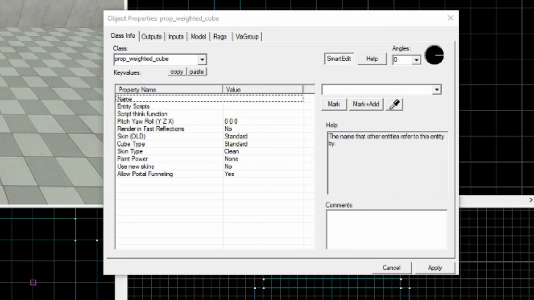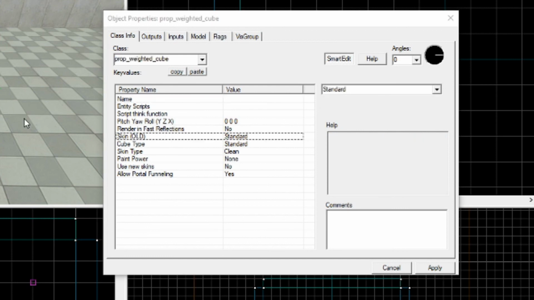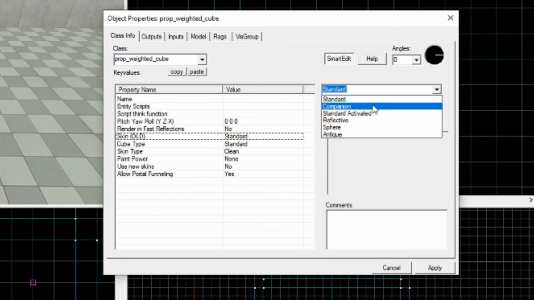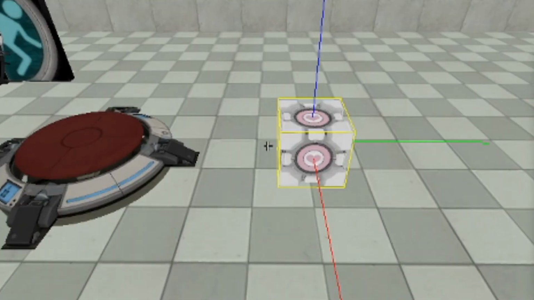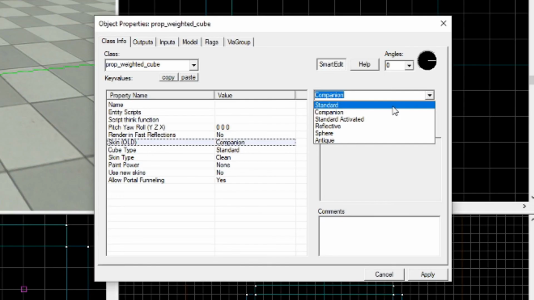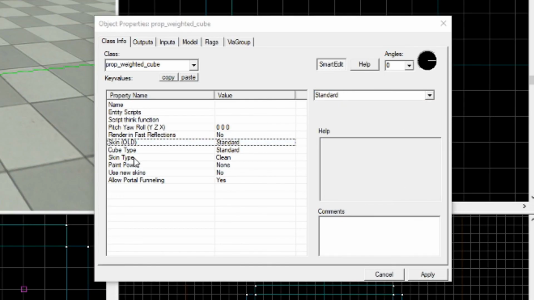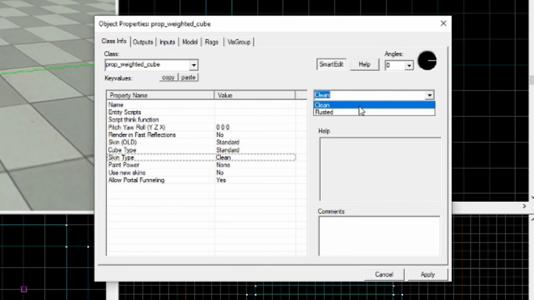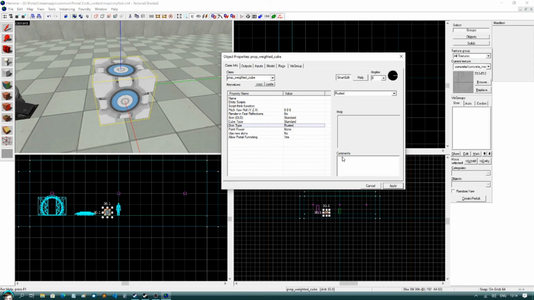And if we double click on that cube, you can change a lot of the settings here. So you can change it from a storage cube to a companion cube. There we go. You can see it turns into a companion cube. You can change the skin type from clean to rusted if you like. Nothing much is happening. I think that will happen in game.